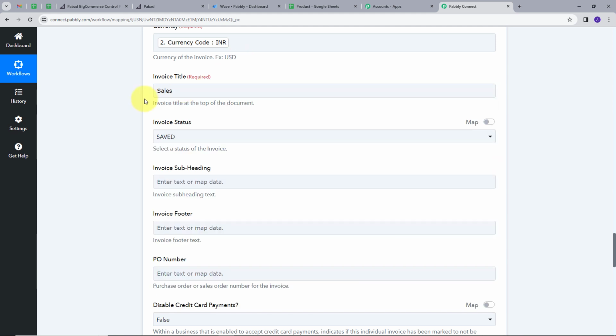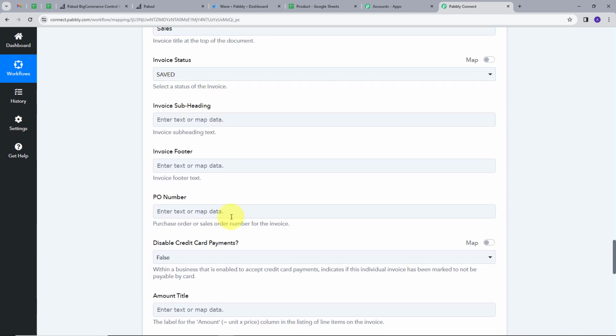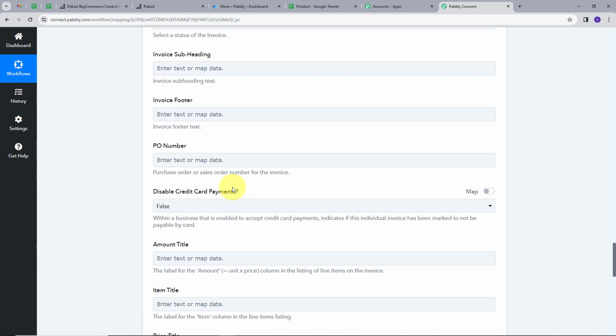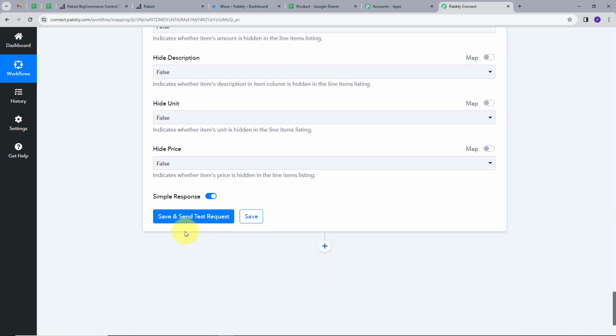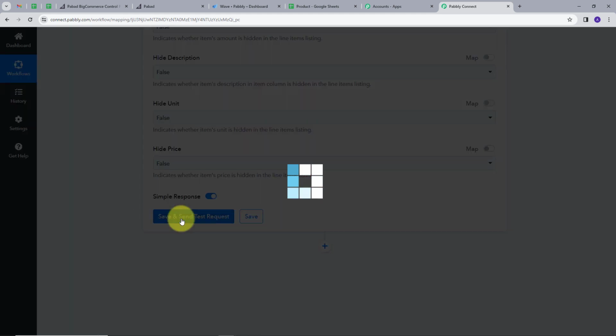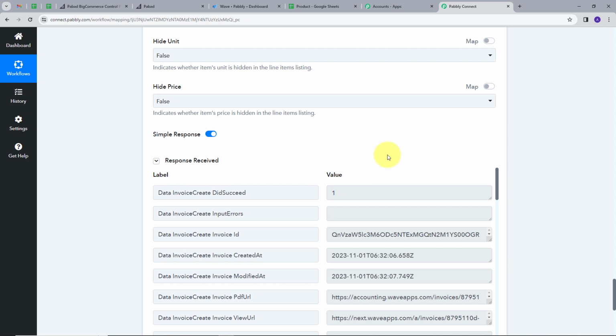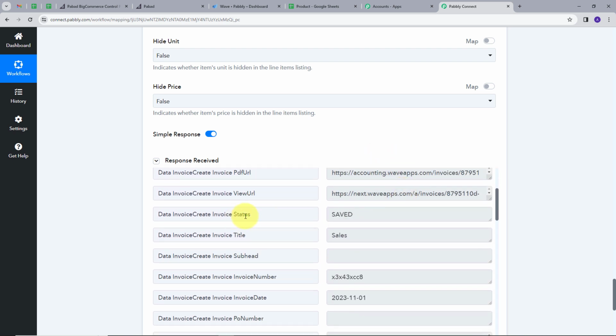So this will be my invoice title, and we have these other details, and you can fill them if you want to, but I don't require these details. So I'm going to scroll down and click on save and send test request button. So here we have this response and our invoice is saved.